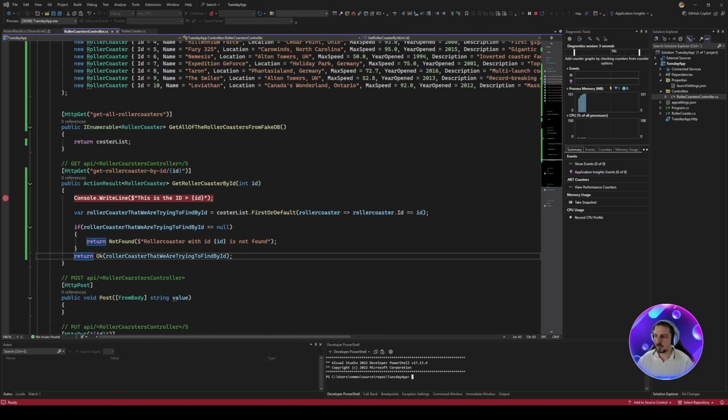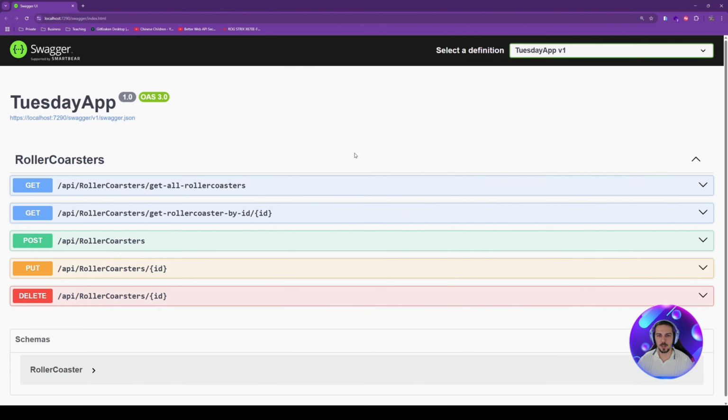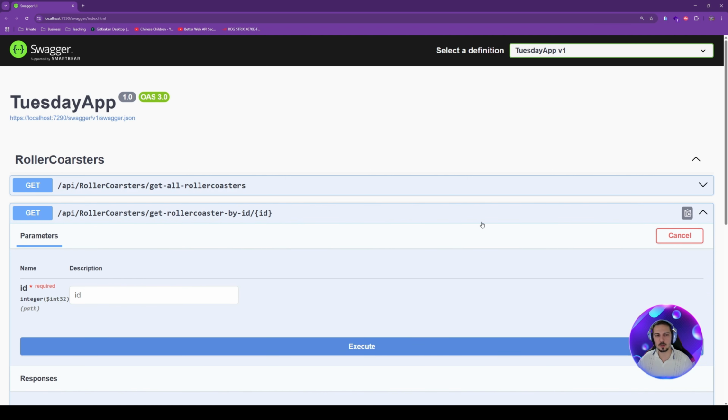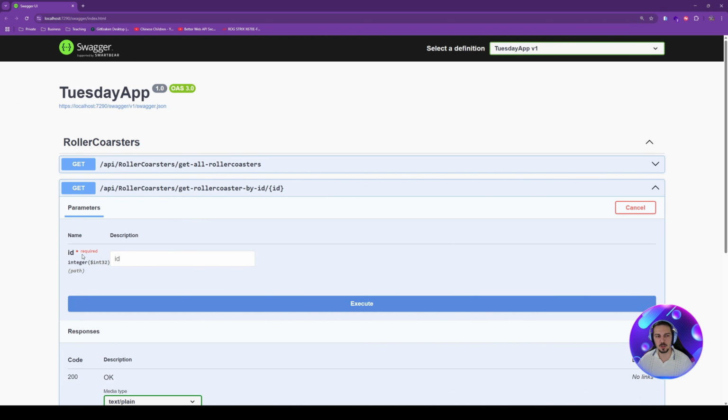So the first thing that we need is ID, right? So we want to find it by ID, and we have it here. API, roller coasters. I have roller coasters. It feels like I didn't write it right, misspelled it. But we have get roller coaster by ID, and then we have the ID. So in this Swagger generation it's built really nice, so it's going to ask us. It knows that it has an ID parameter that is required. So if I write, for example, 50 here, so I want the ID to be 50.